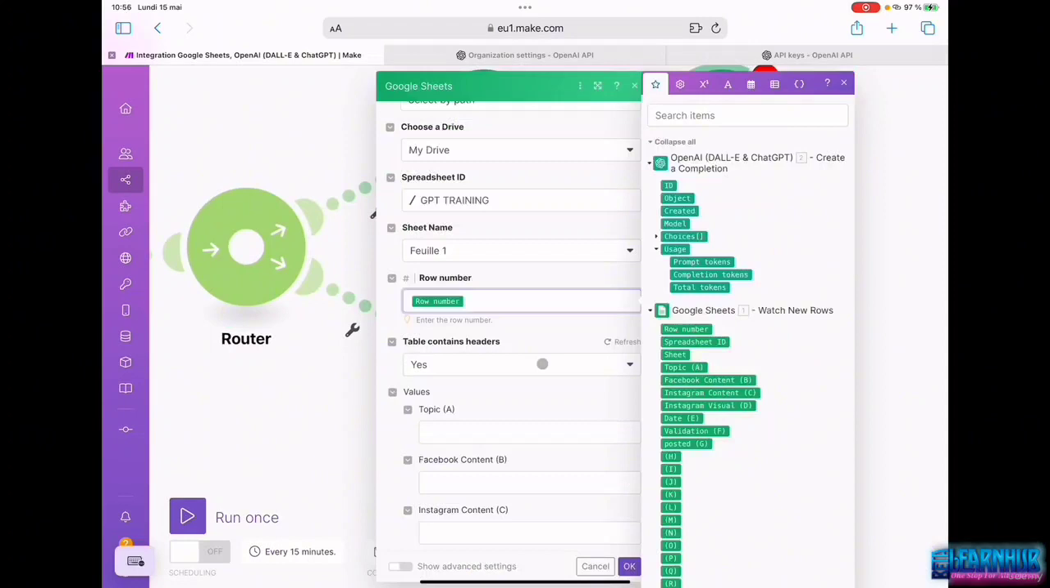You need to create a new scenario and choose the trigger watch new rows. Same trigger as the other scenario. Your Google Sheet is already created, so it's much easier. Same Google Sheet, same file. Alright, click on plus and choose Facebook pages. Very important thing, Facebook pages is a professional page and not your personal account. So you need to have a professional page. Click on create a post.